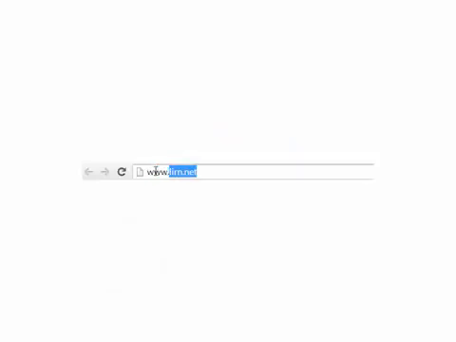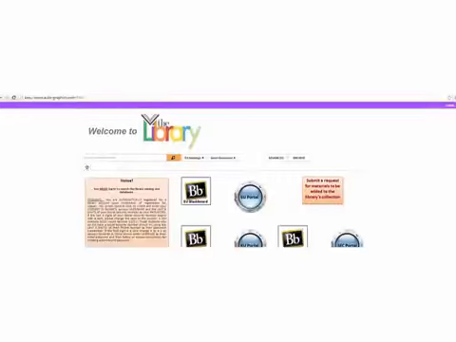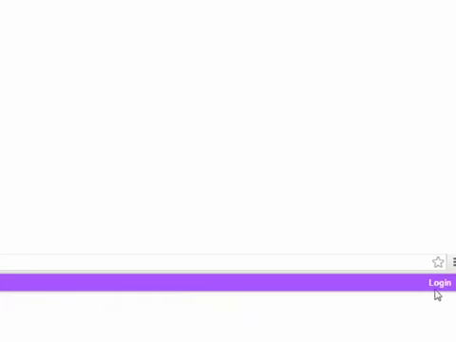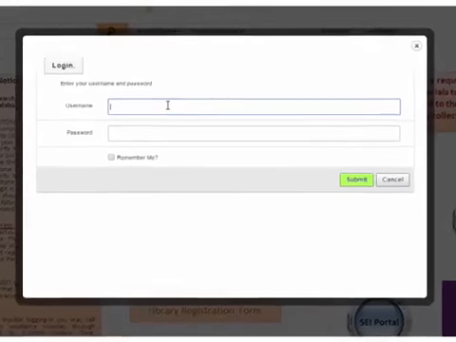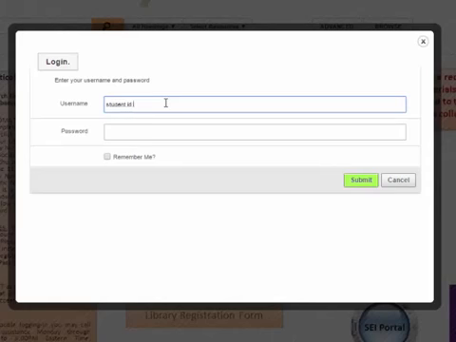Go to www.keiserlibrary.com. Once you're there, click on Login. At the login screen, enter your student ID number as the username, and for the password, enter the last 4 digits of your Social Security number and click Submit.